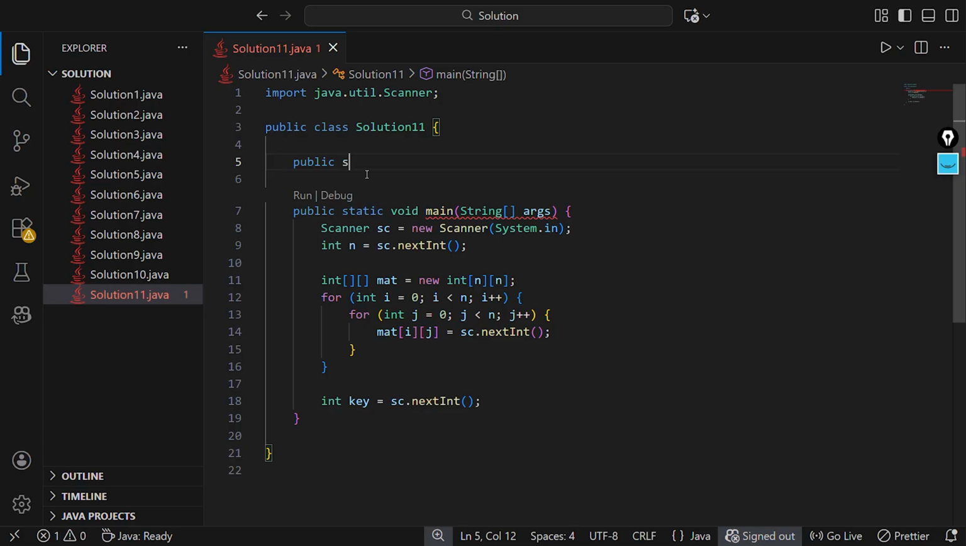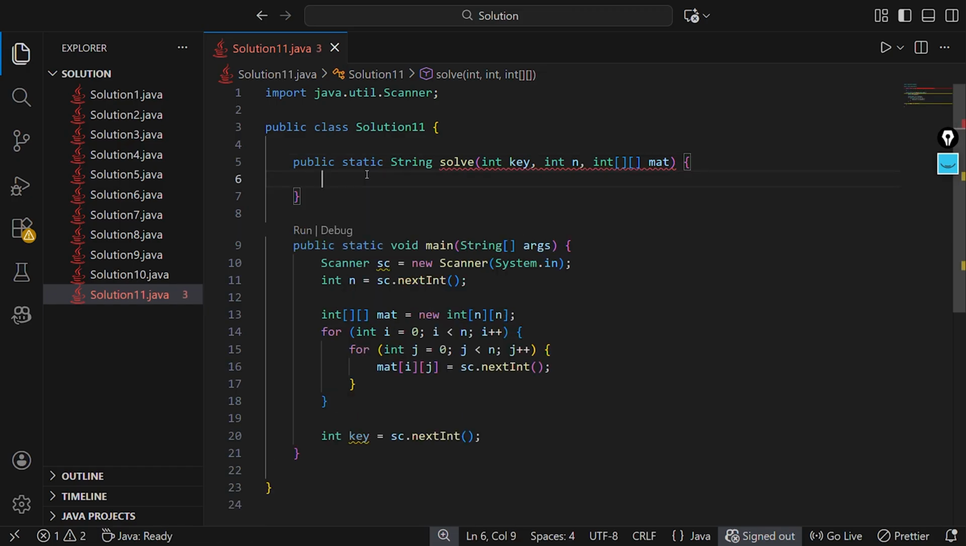So static, and I am returning a string from here. Let's say key, the length of the array, and the array. What we are going to do first is take the initial position of iteration. In row, we start from the 0th, that is the first row, and the last column. So column will be n minus 1, the last column.